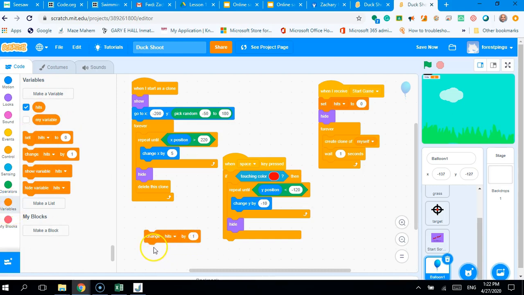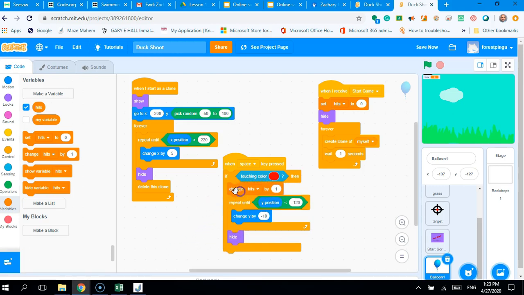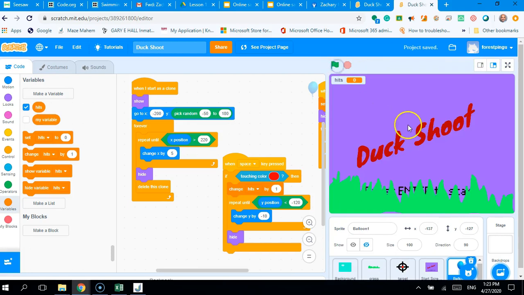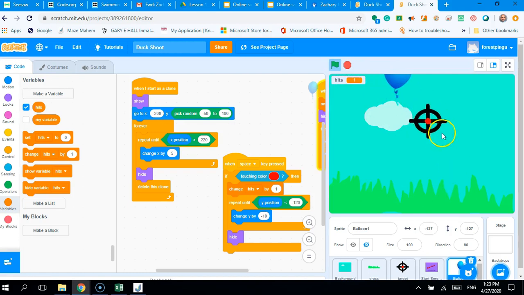And that will go at the point your sight touches your character or your balloon. And that is just after the if starts here. So if it touches the red, the centre of the sight is touching my balloon, it changes my hits by 1. So let me try that now. Just make my screen a bit bigger. Press my green flag and then press my start button, and you'll see every time I hit a balloon, my score goes upwards.